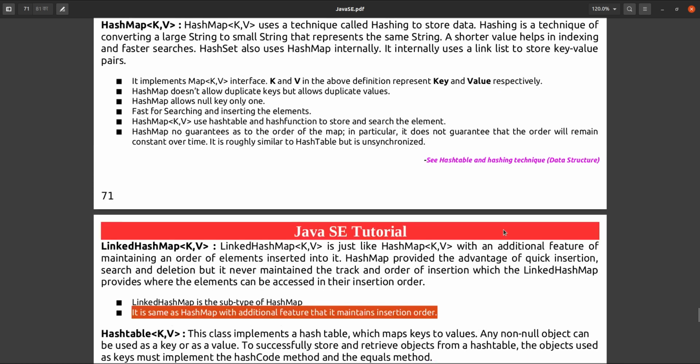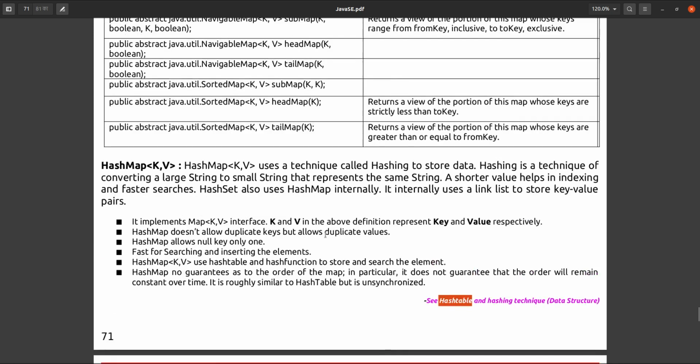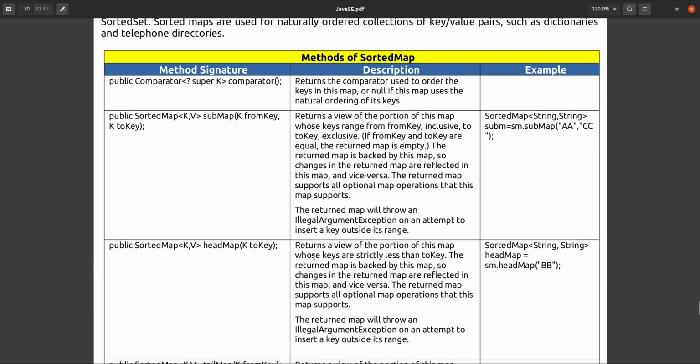That's it. To know more about the hash table, see hash table and hashing techniques of data structure. We will learn this one. Okay, this one is fine.